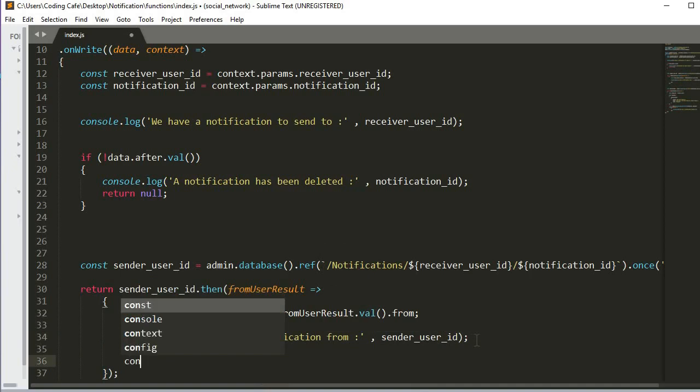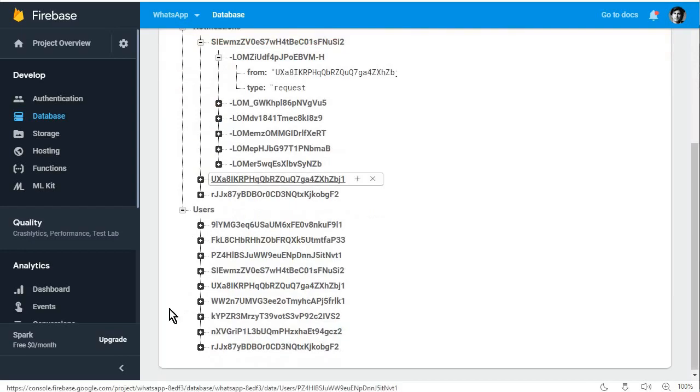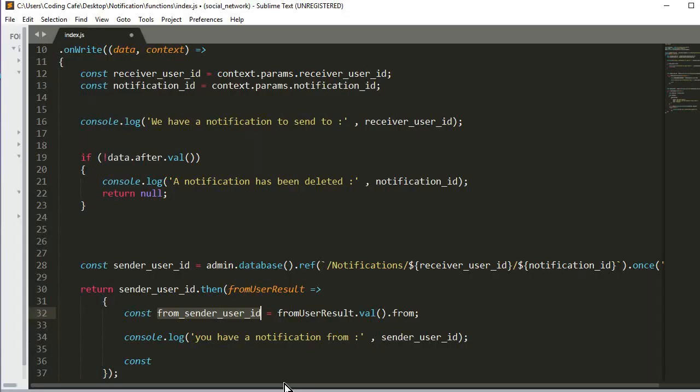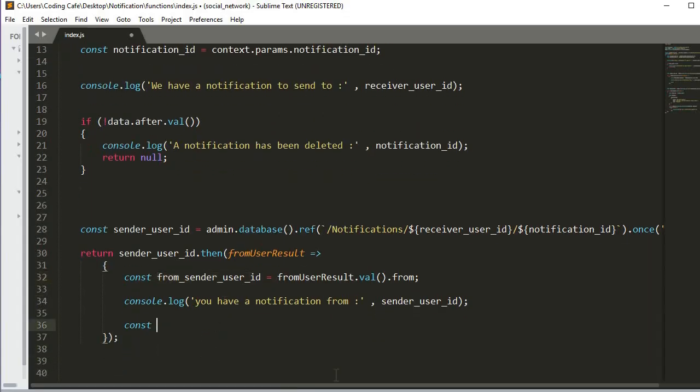Here we can say const. Now by using this from sender user ID, we are going to retrieve the username from our users node, which is by the object name, this one. So we have to create a reference for that, and by using this ID we can retrieve it. So how can we do it?